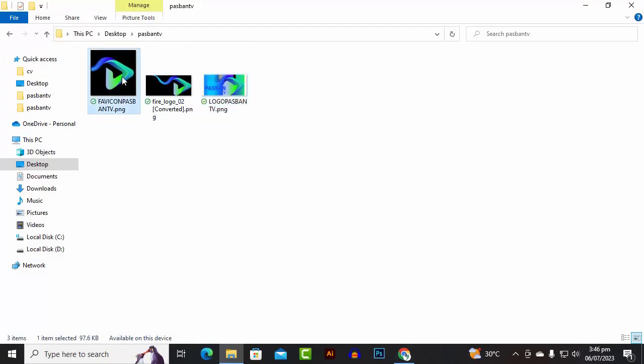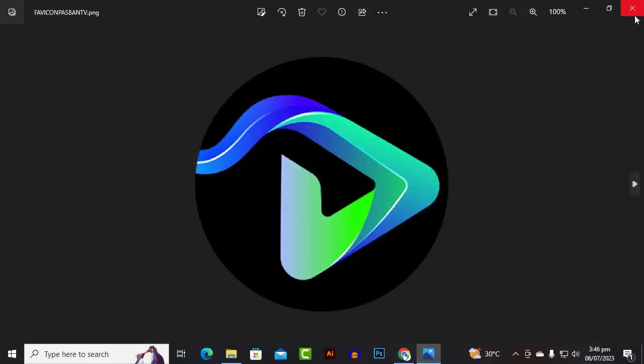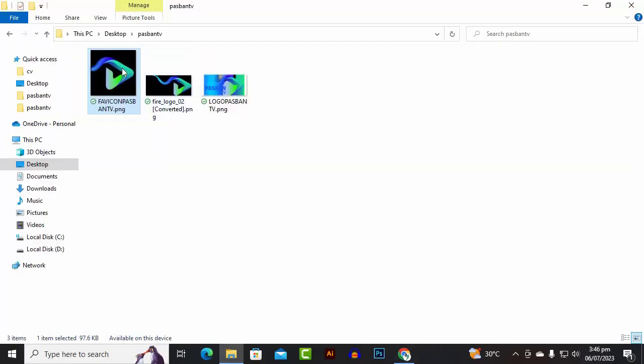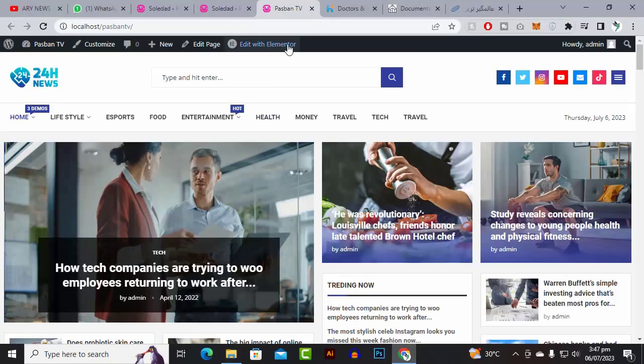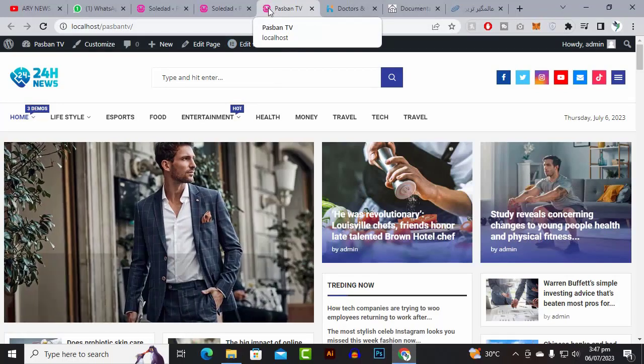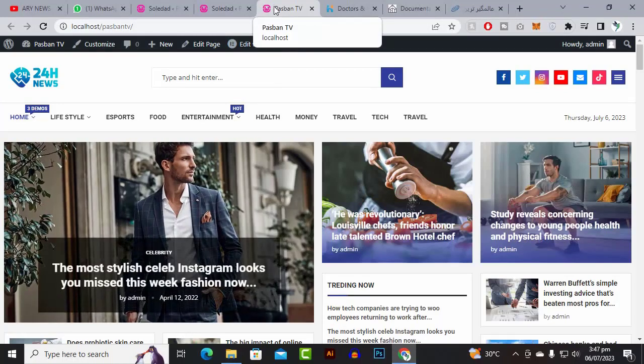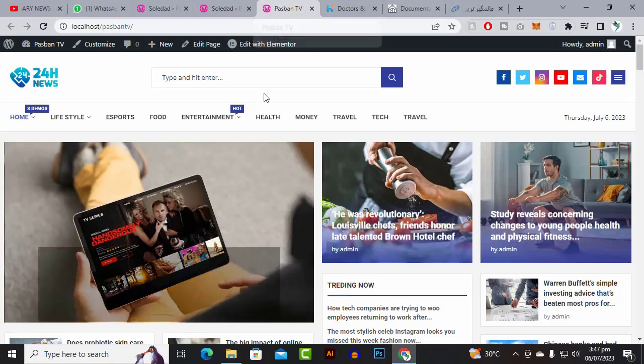And here I have created a favicon. The favicon is an image in a square dimension, for example 32, 64 or 512 pixels. Here on the top you can see this icon. This icon is called the favicon. So we can change this favicon as well.